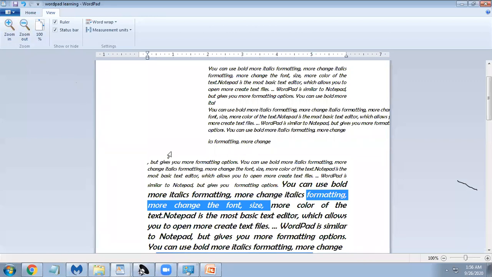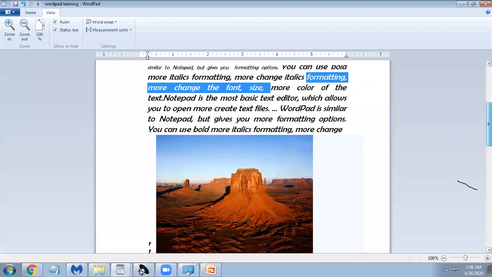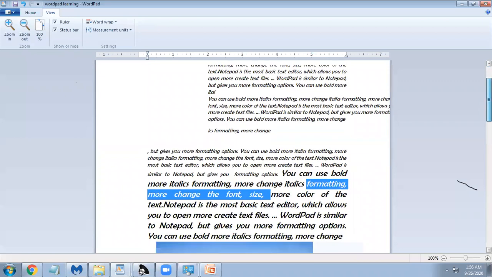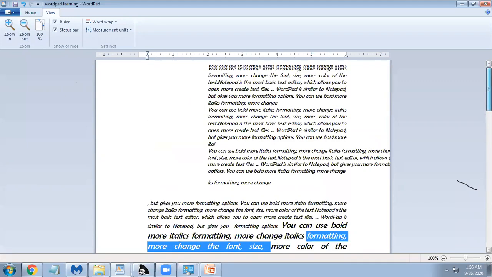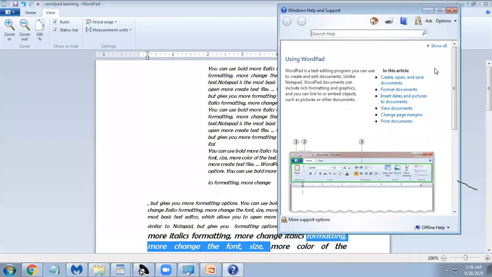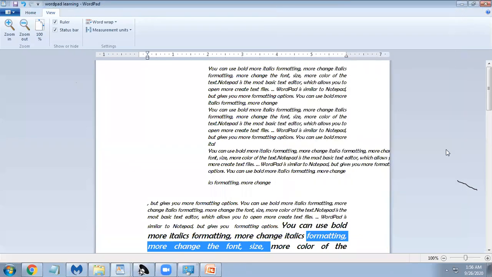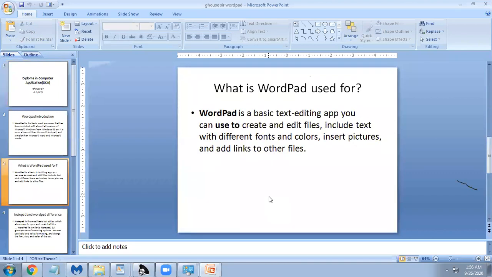We have the roller here. You can scroll down from here, and we have help here. You can ask doubts, you can read about it. You can take an example of whatever thing you are not able to understand. You have everything here. So these are the basics about the WordPad. Again, I will review what WordPad is.